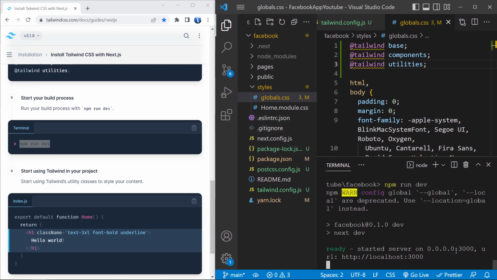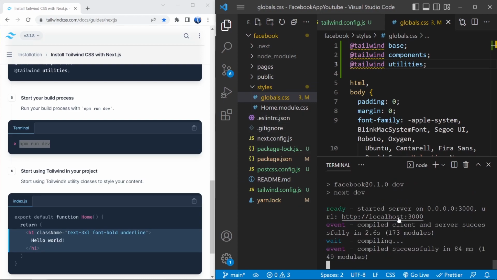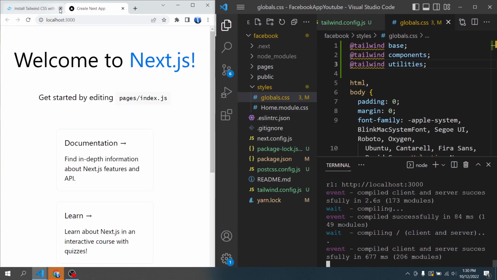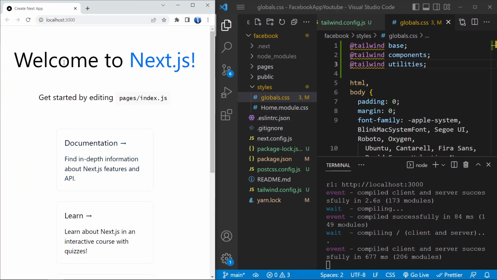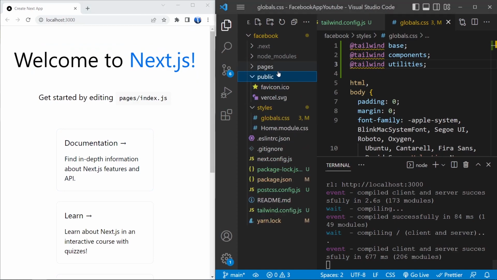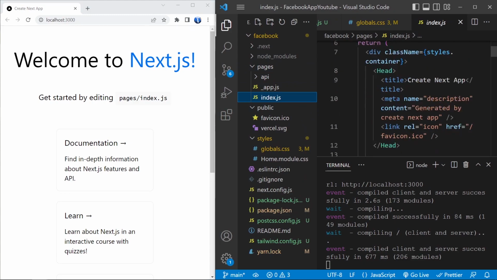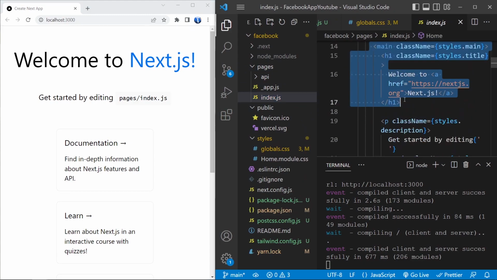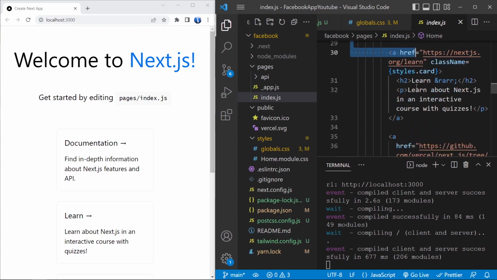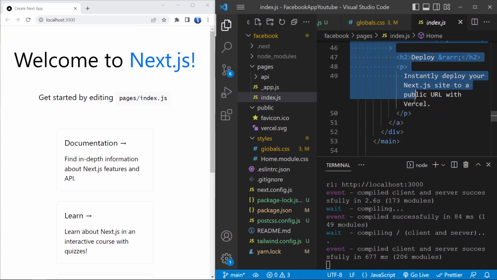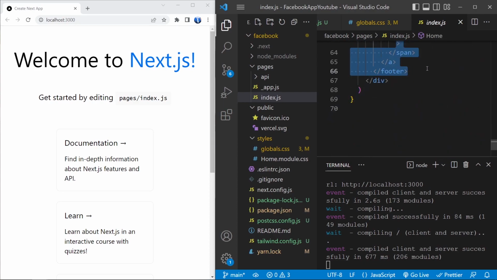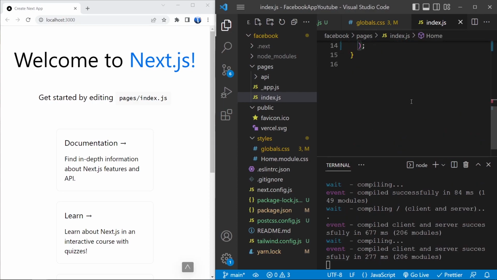Our server just started on port 3000. So let's go to localhost 3000. As you can see, we have this Next.js project. Now if we go to pages and index.js, here we have the site. So the first thing to do is to clean this code. So I'm gonna delete everything except our header down to the footer. So just to here and save.